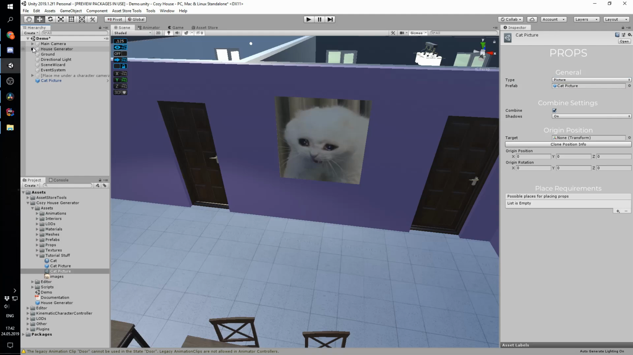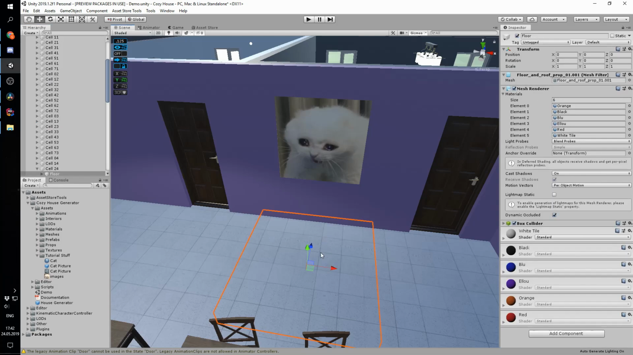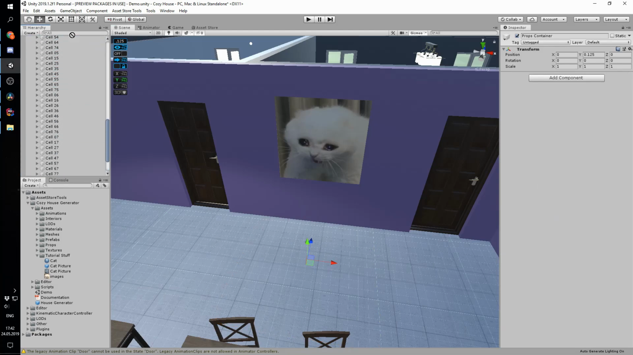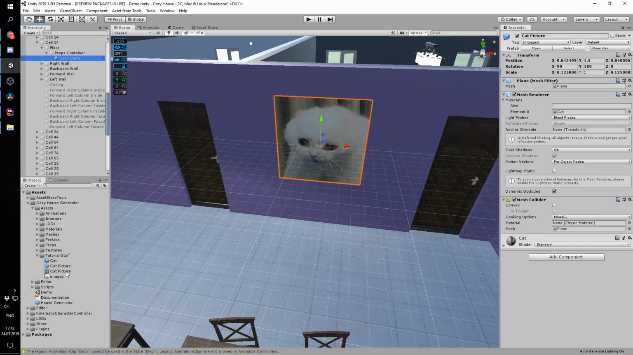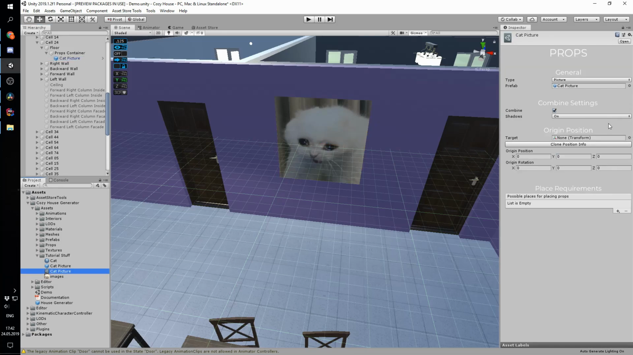The origin position is the prop local position inside the props container. After creation, the object will be placed in this local position, and afterward it will be turned in the required direction. To set the origin position, I'll place our prop into the props container, and then I'll drag and drop this object into the target field, and I'll press the clone position info button.